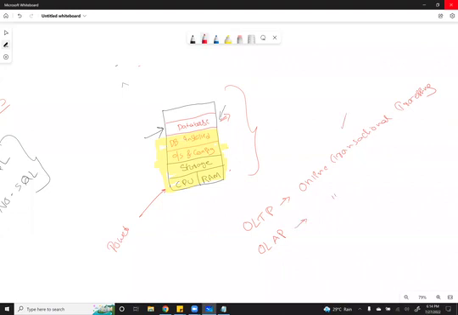OLAP stands for online analytical processing. These types of databases are used for data analysis. The best example is data warehousing. Whenever you do some kind of data warehousing, they will use OLAP. Other than data warehousing, all other databases will be under the online transactional processing category, OLTP. So we use Microsoft SQL Server, Oracle, MySQL, or PostgreSQL, any kind of these databases are OLTP.